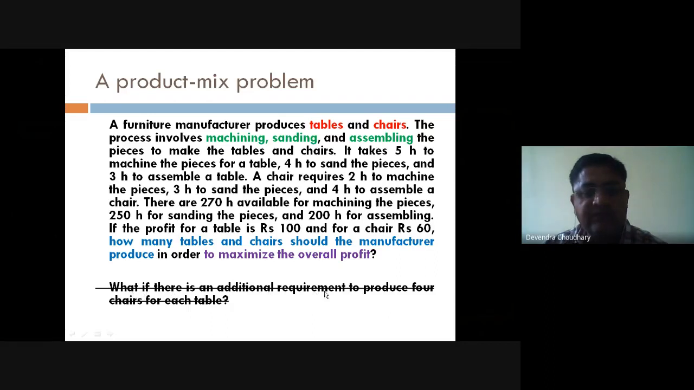If there is an additional requirement to produce 4 chairs for each table, it means you have to make a table and then the requirement of 4 chairs for each table is there. But right now we are not considering this. We will take this requirement later on.